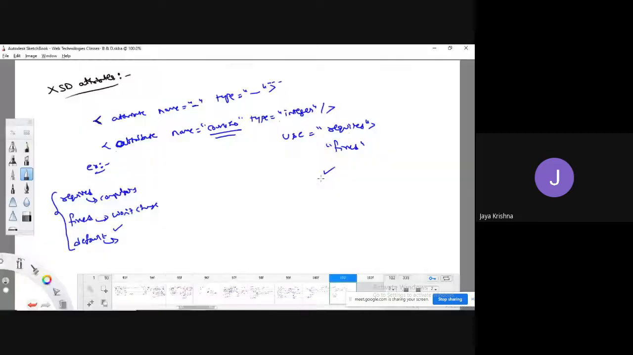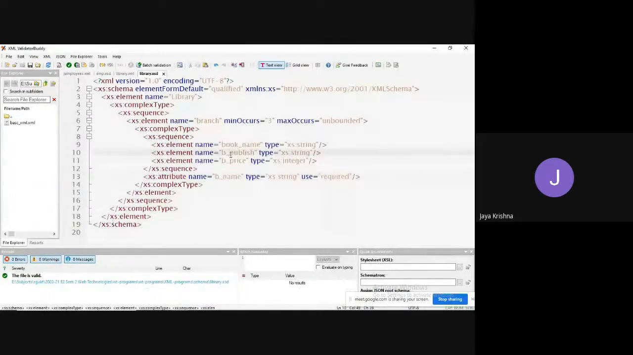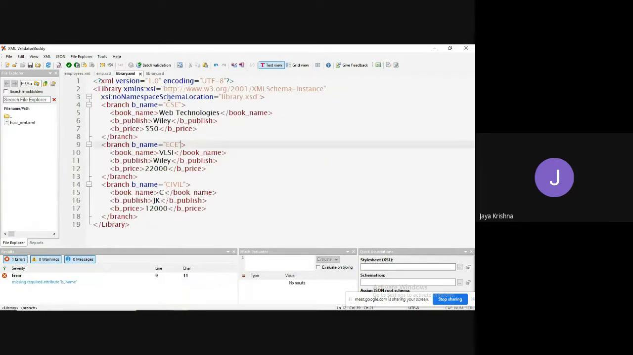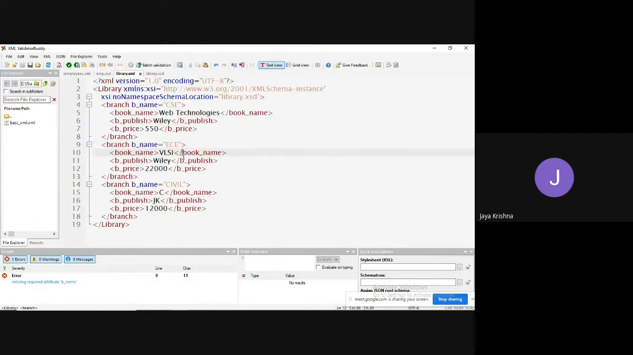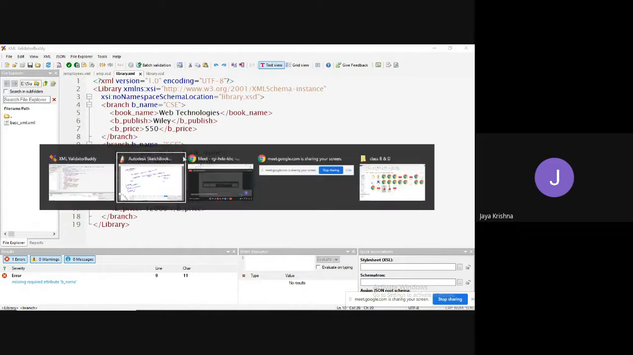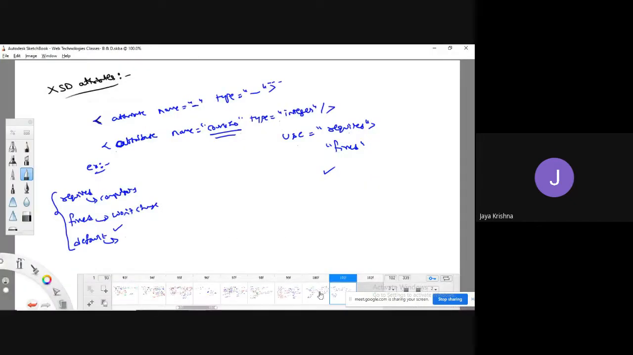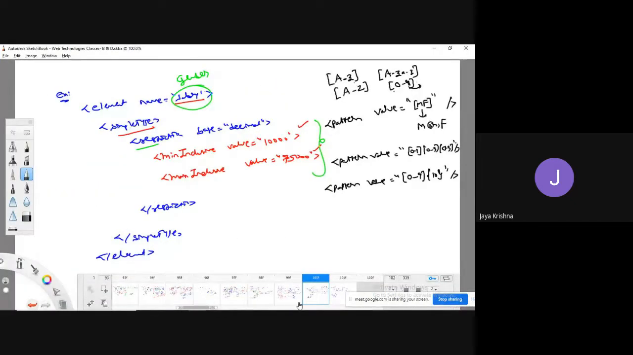Like this, we can go for use of required, fixed, default, everything. Default means the value which you define will act as a default value. For example, the course name is default as Java or web technology. That is the default value. So like this, you can go for the usage of attributes. Yes, guys. Now we'll see one more thing. Attributes we have seen. We'll see the restrictions concept.